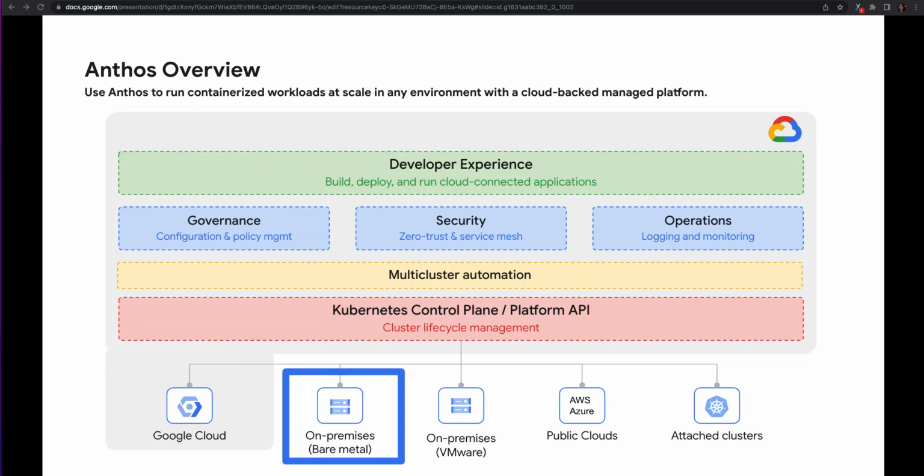You can use the bmctl utility today to manage the lifecycle operations of Anthos clusters on bare metal. We have now announced a new feature that allows you to create bare metal clusters from the Google Cloud Console. A new Google Cloud-hosted GKE On-Prem API is introduced to manage the clusters from the cloud.